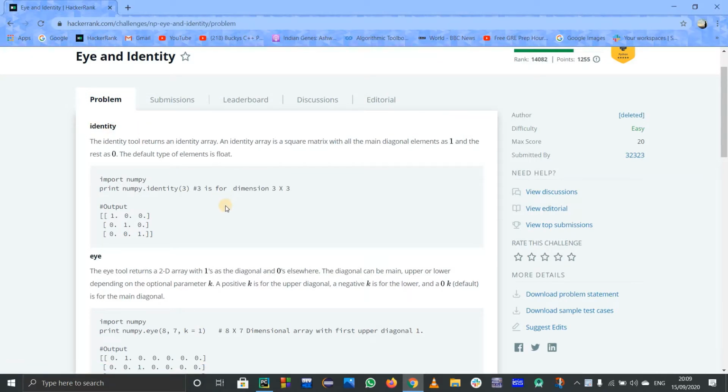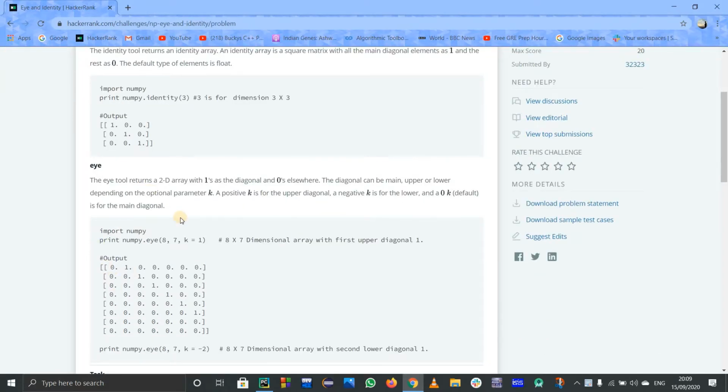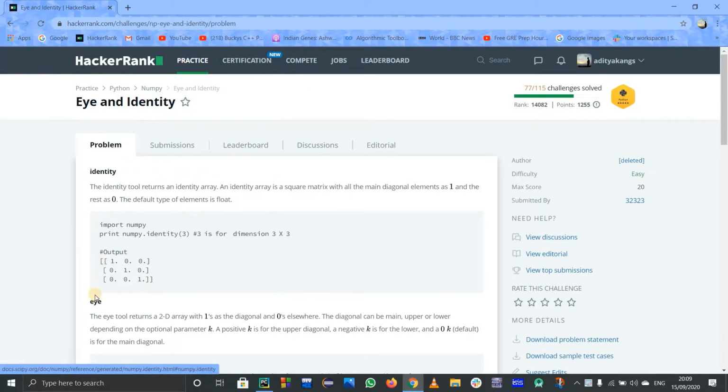Identity means it basically gives the identity matrix. That is, the main diagonal consists of ones and the elements other than the main diagonal are zeros. The main diagonal means k equals 0. The difference between identity and eye is that the identity function can be used only for square matrices, or square arrays in this case, because square arrays means dimensions can be 3 cross 3, 2 cross 2, that is n cross n basically.